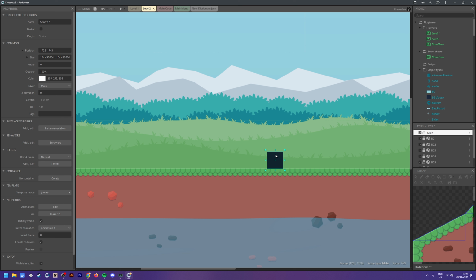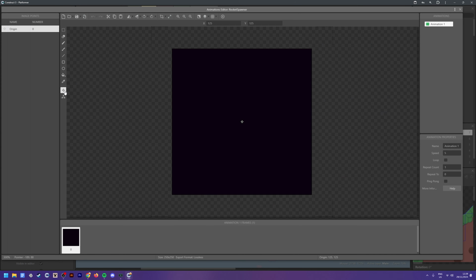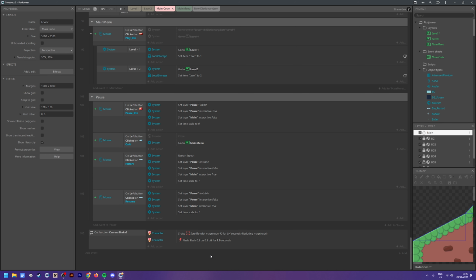Scale it down, like this. And we'll just call this rocket spawner. Double click this, and we're just going to go in here, select this bit here, and add a new image point. So all this is going to do is, if we then use the left key, and we can just drag this point out, it will make it so that when we spawn the rockets, it will spawn from here instead of in the center of the thing, just so it looks a bit nicer. Great, so head back to your event sheet, and now let's get this working.